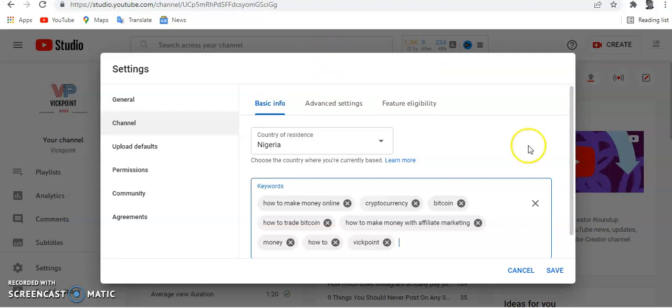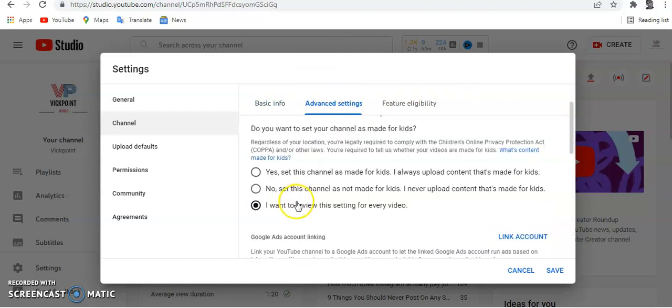The next one I will show you is you go to advanced setting. This is basic information. Okay. Then you now go to advanced setting. On advanced setting, you will see you have to select one of these. Yes, set this channel as made for kids. No, set this channel as not made for kids. I want to review these settings for every video. So if normally your video is all about not made for kids, I would advise you just set it, choose the middle one. No, set this channel as not made for kids. So you will not be setting this any time you're uploading a video. Okay, so you set that.